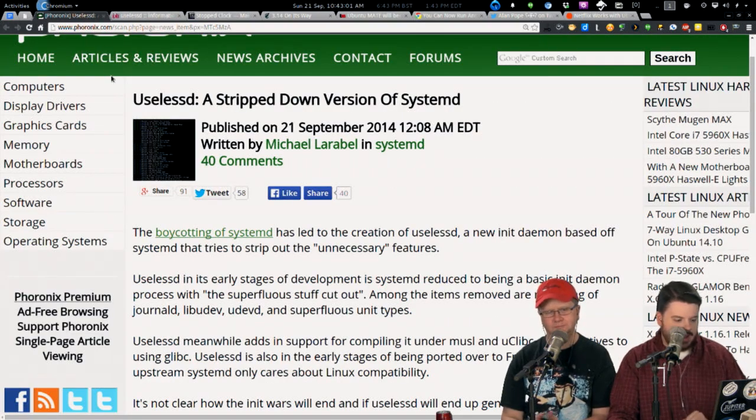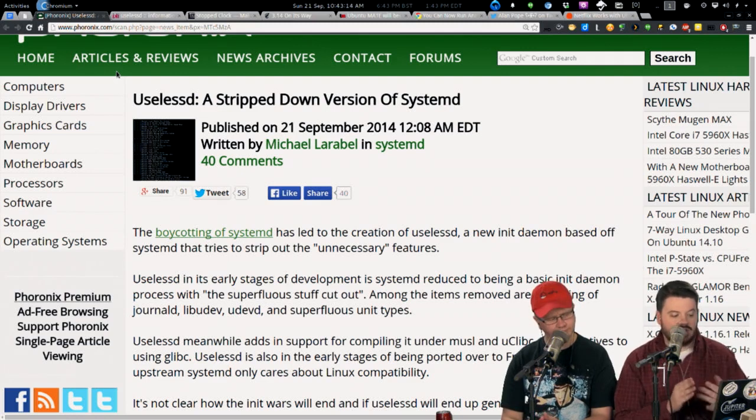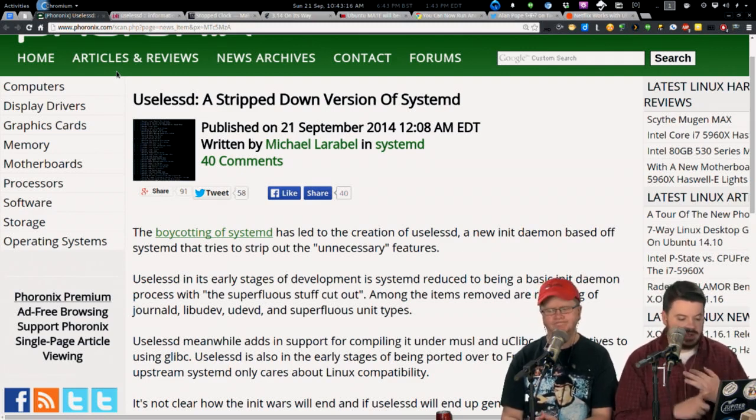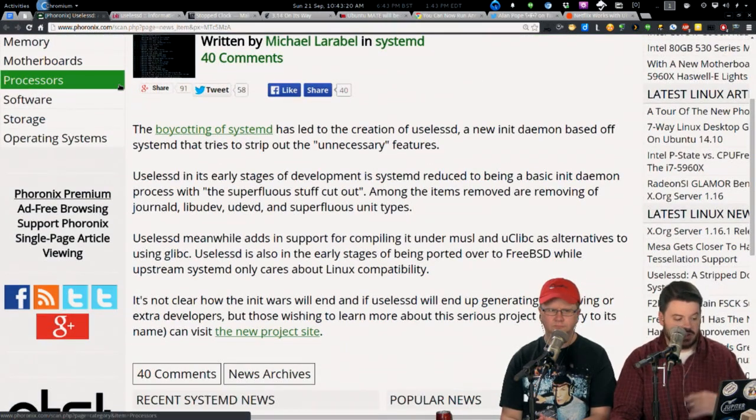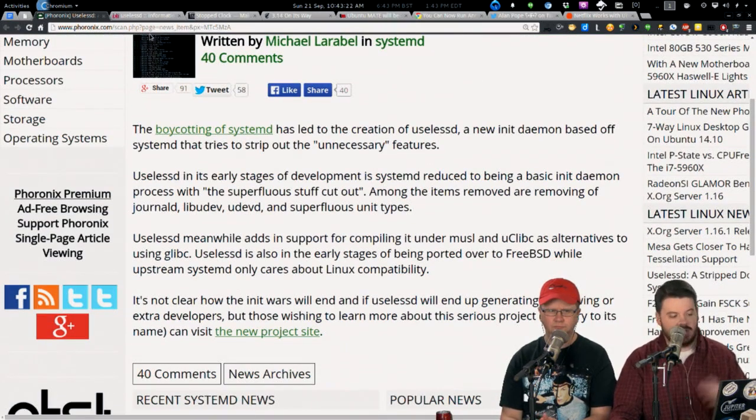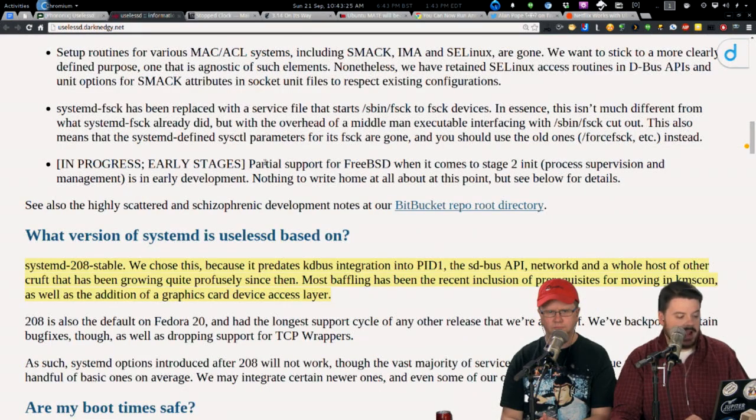Okay. And it is going to be a reduced basic init daemon with a lot of what they call the extra stuff cut out, like journald, libudev, udevd, and those kind of things. Uselessd, meanwhile, adds support for compiling it under musl and uClibc. Also, they're looking for FreeBSD support, and they'll still include things like socket activation and that kind of stuff.